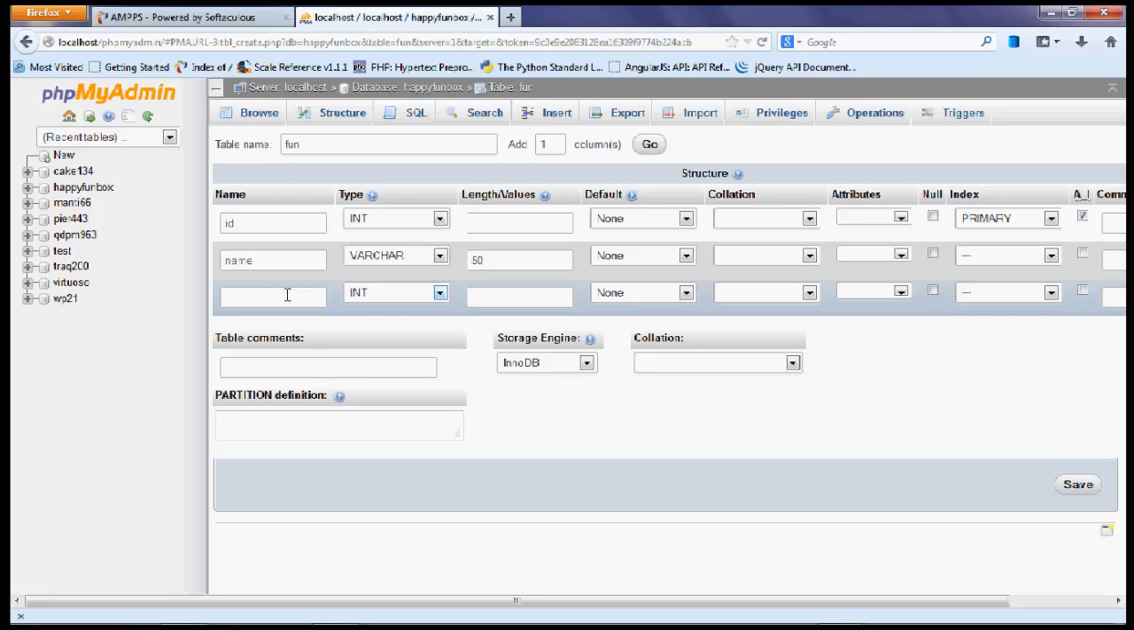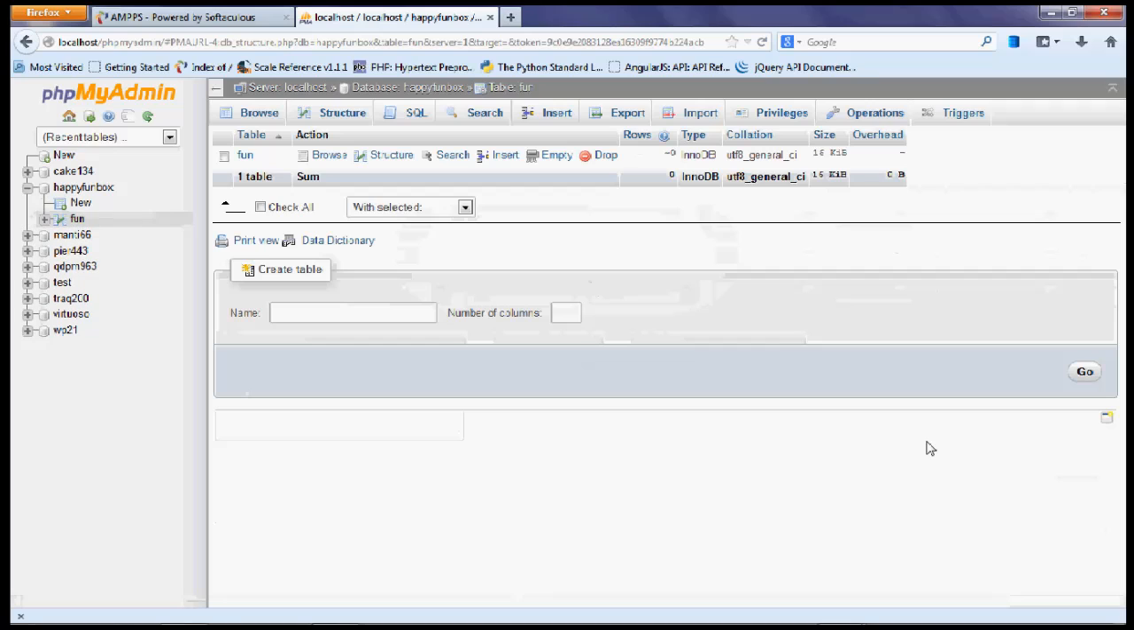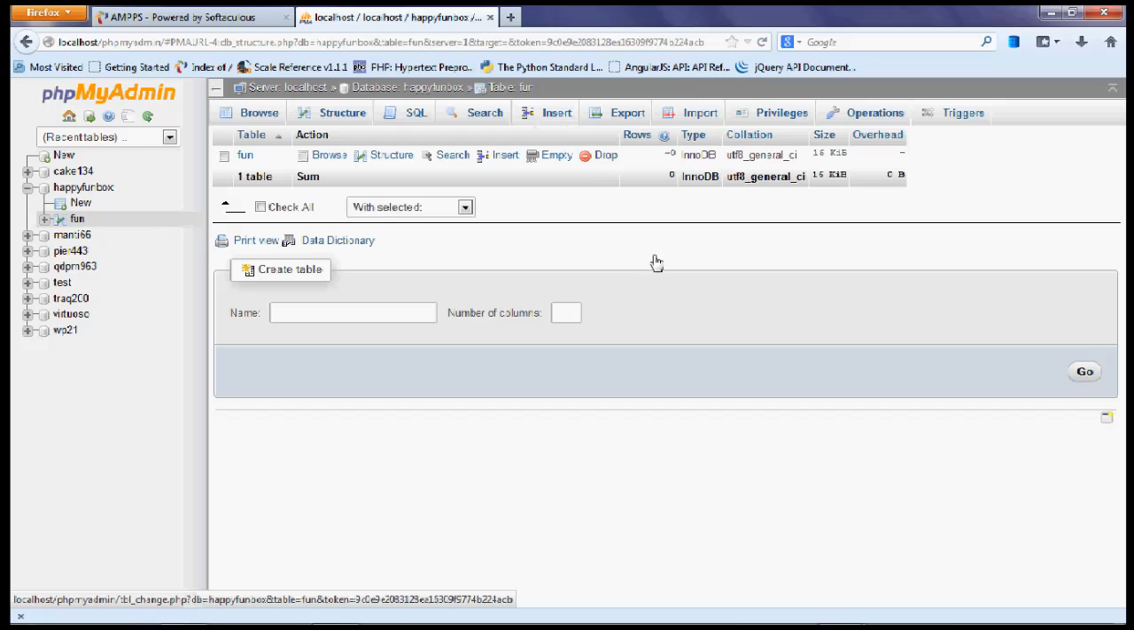All right, so our third column, URL. And we're going to also make that varchar. And that's going to be a length of 100 characters. All right, leave the storage engine as InnoDB, though it doesn't really matter in this case. Save it up, and there you go.